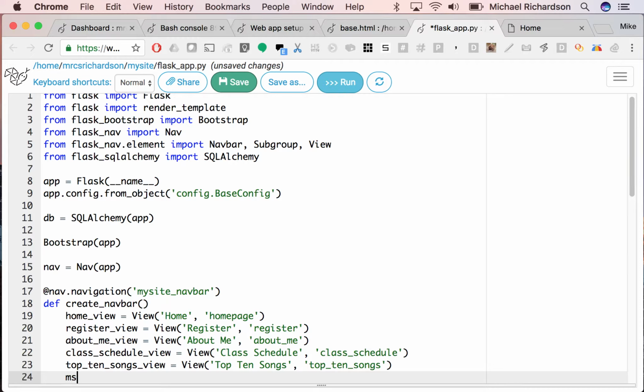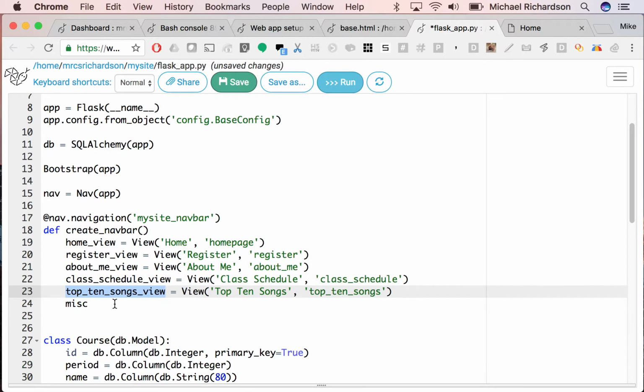And then I'm going to create a subgroup. Since there are a lot of pages that we've created that aren't really going to be related to the website, that's the microblog when we're done, like the About Me page, the class schedule, the top 10 songs, I'm going to just put those in a miscellaneous group. So I'll call this the misc subgroup.